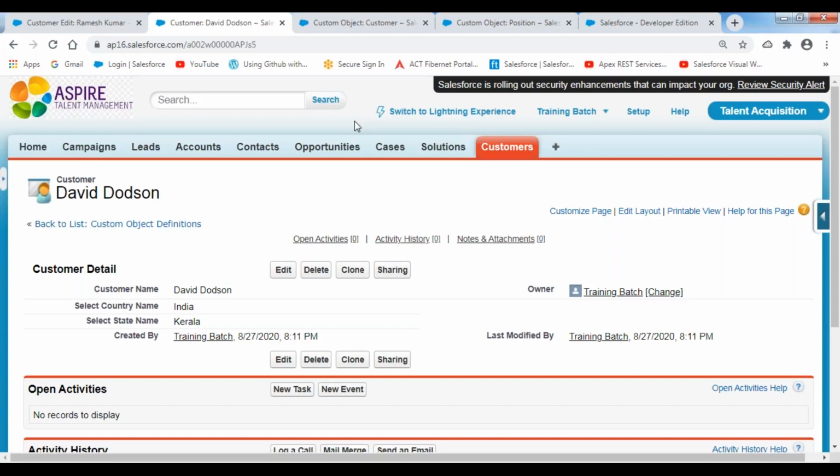Because both are the same, no change at all. Just the outer user interface has changed. Internally, everything is similar. Feature wise, everything is similar. Just the outer navigation they have changed. I will show you that. How can we create applications, objects, and fields through the Lightning user interface? We'll see in tomorrow's session.